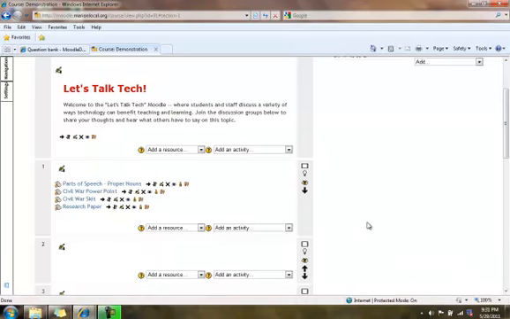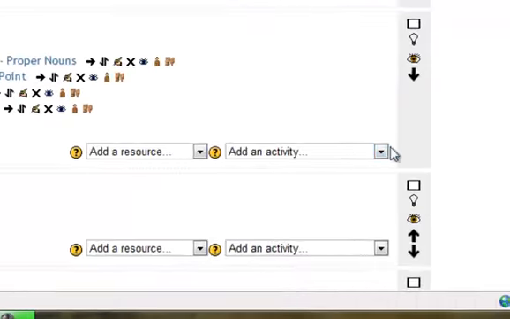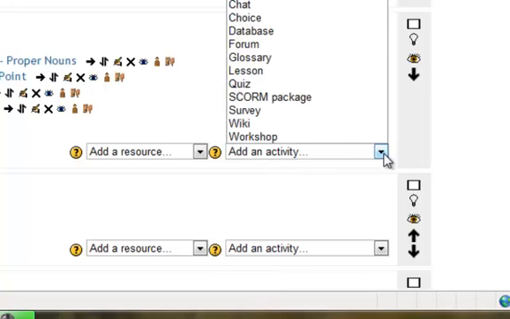We're now going to create a quiz from our question bank. First, we'll start by going to the Add an Activity drop-down box and selecting the quiz option.